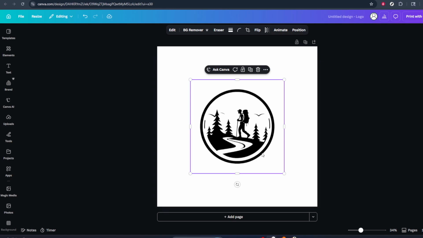First, open your design in Canva. This could be a logo you're already working on or a new design you've just created. Make sure you're happy with the basic layout of your logo before you add the QR code, because the QR code will become part of the final design.